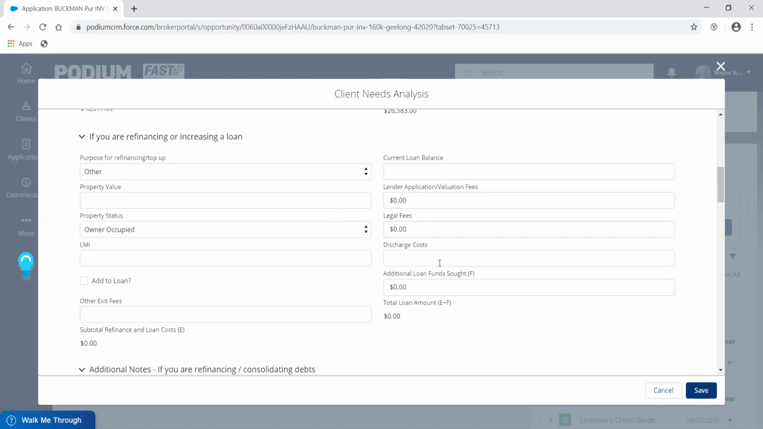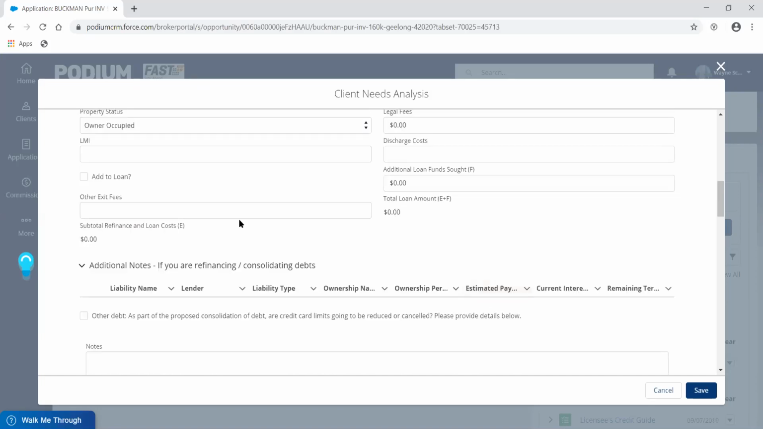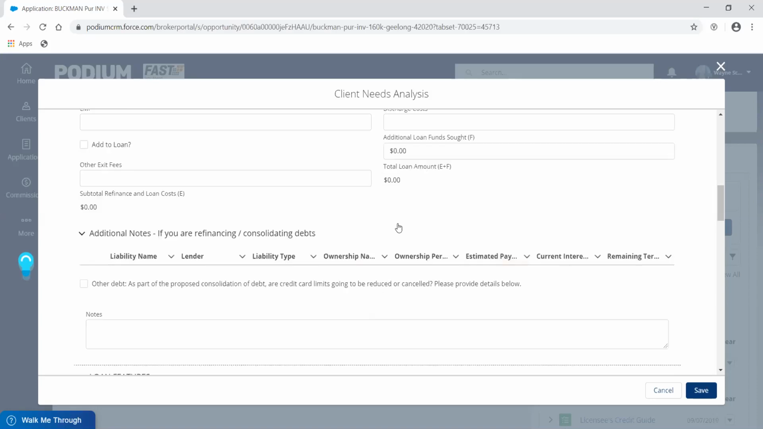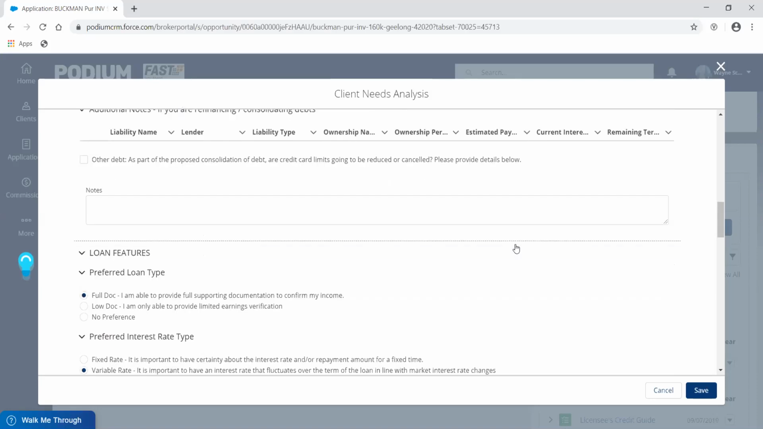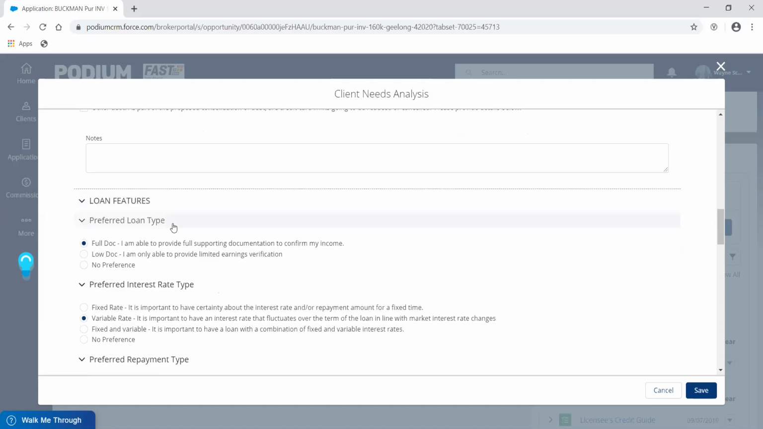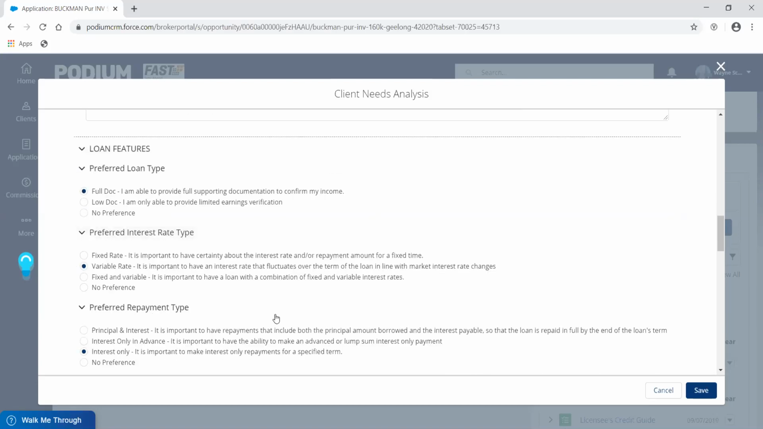If there's a refinancing, similarly, we have to do the check to make sure there's sufficient funds, which includes covering things like exit fees or break costs if they're applicable. Any additional notes? And then we can move into the loan features: preferred loan type, interest rate type, and repayment type.